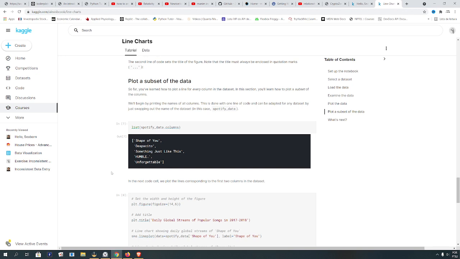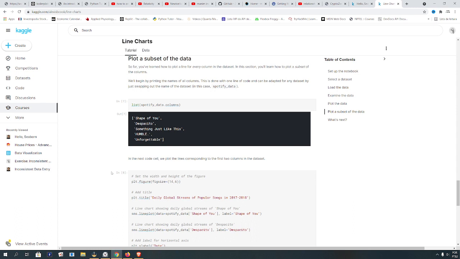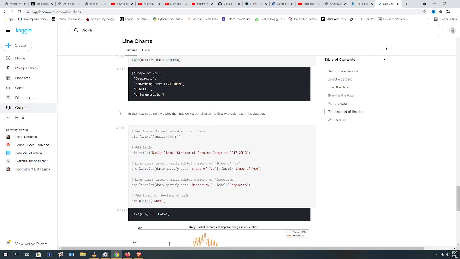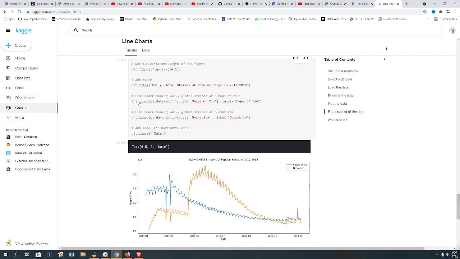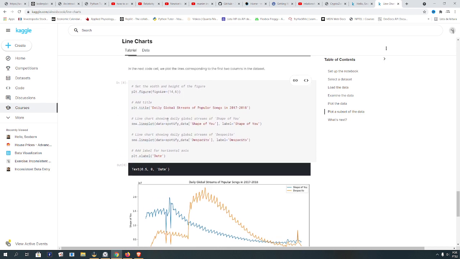Plot a subset of the data. So far, we've learned how to plot a line for every column in the dataset. In this section, you'll learn how to plot a subset of the columns. We begin by printing the names of all columns. This is done. Okay. The next code cell will plot the lines corresponding to the first two columns in the dataset. Line chart showing daily global streams of songs. Okay. So instead of specifying the whole frame, it just specifies a single column.